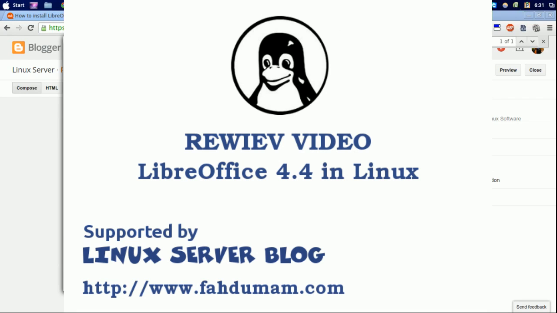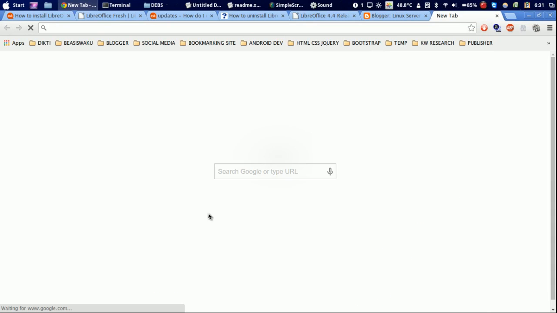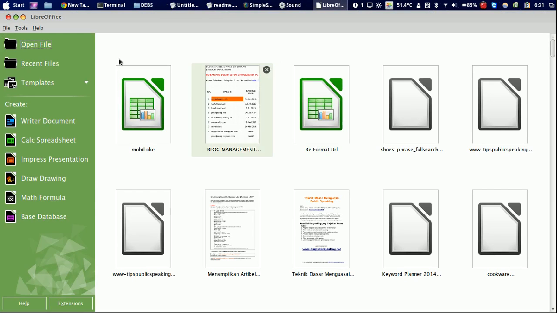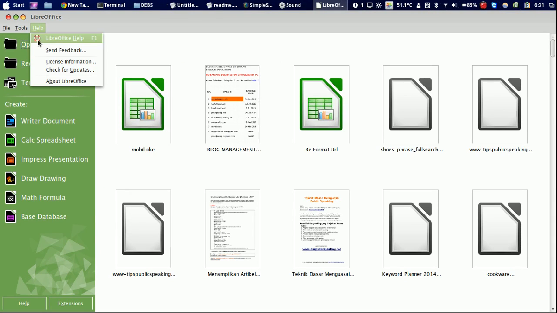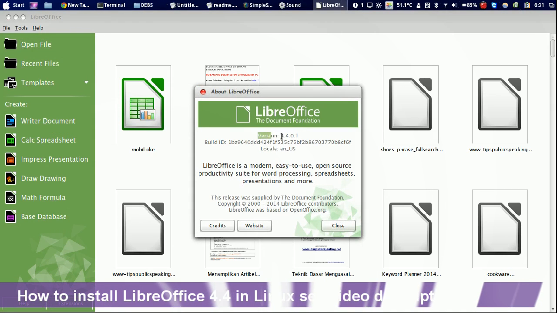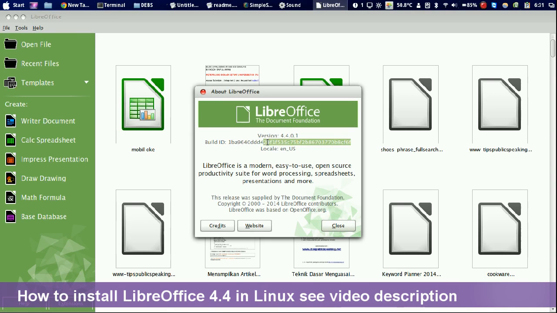Now, we will review LibreOffice 4.4 in Linux. To start LibreOffice, click Start, Office, and LibreOffice. LibreOffice 4.4 will load. Here, you can see the new interface of LibreOffice 4.4. You can check the version: 4.4.0.1 will appear here.